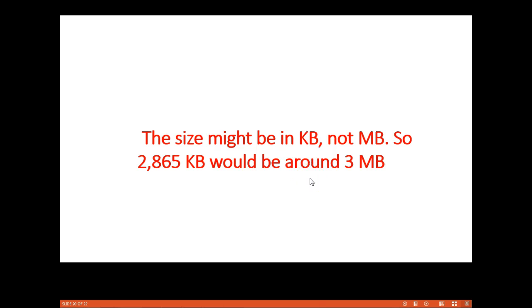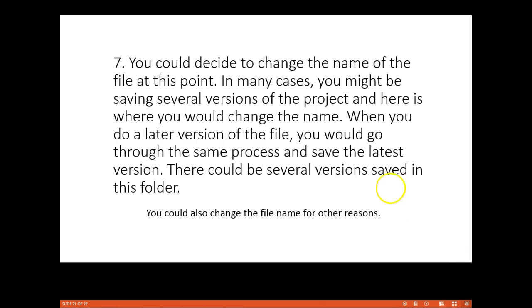So when you're working on your project, you have to have a look at the number of megabytes because you want to be careful not to go over 5 megabytes. Okay. You do not want to go beyond 5 megabytes.